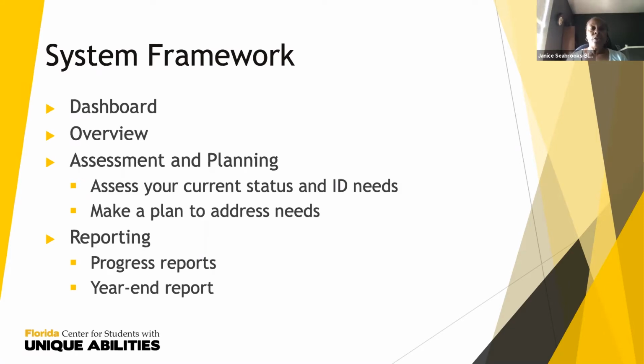Another feature of the strategic planning tool is reporting. You'll have the opportunity to generate progress reports as well as end of the year reports, using some of the similar information depending on what your institutions might require, and of course also supporting some of the information the approved programs have to provide for the center in meeting their requirements.